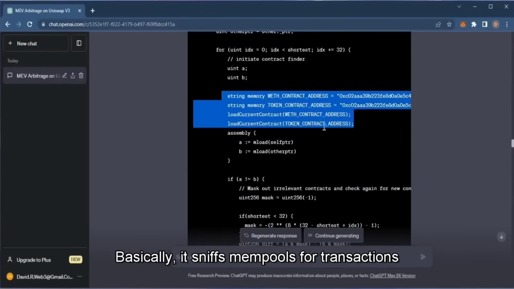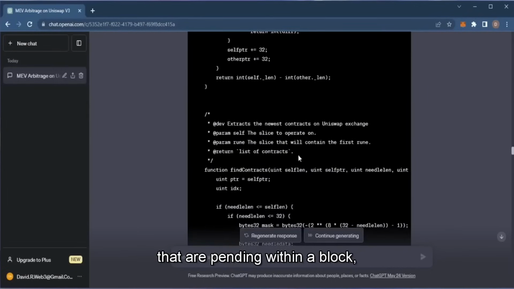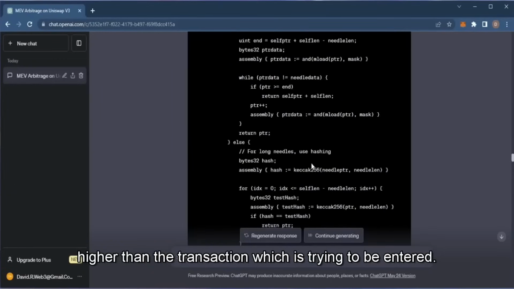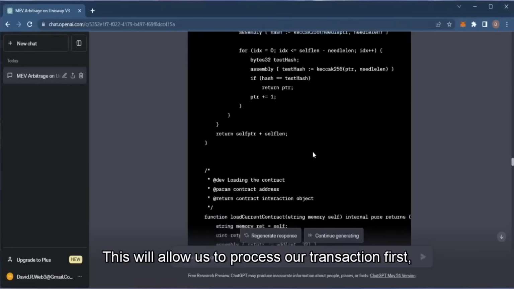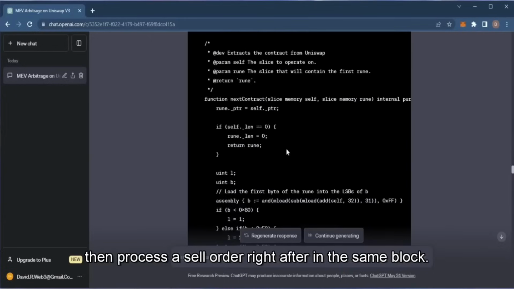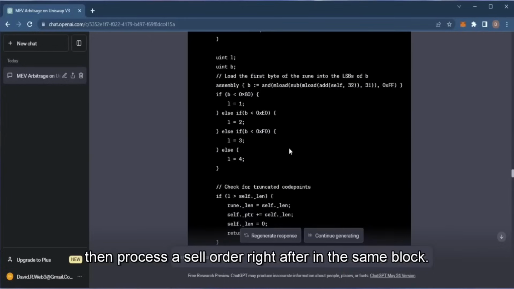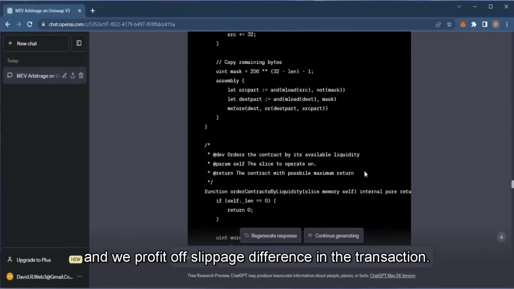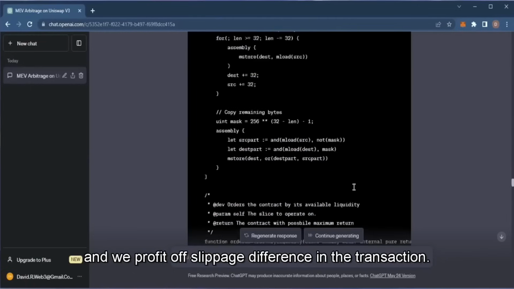Basically, it sniffs mempools for transactions that are pending within a block, allowing us to inject our transaction with a higher gas fee, higher than the transaction which is trying to be entered. This will allow us to process our transaction first, then process a sell order right after in the same block. Essentially, the pending transaction gets sandwiched between ours, and we profit off slippage difference in the transaction.